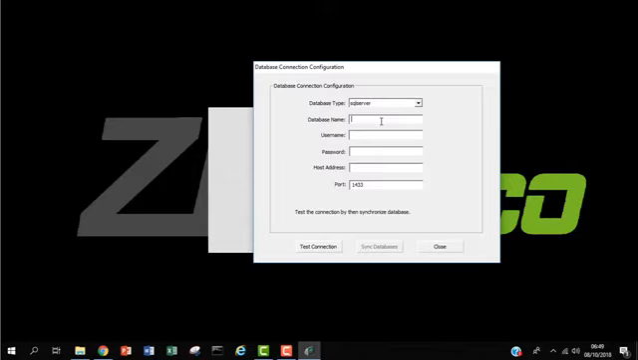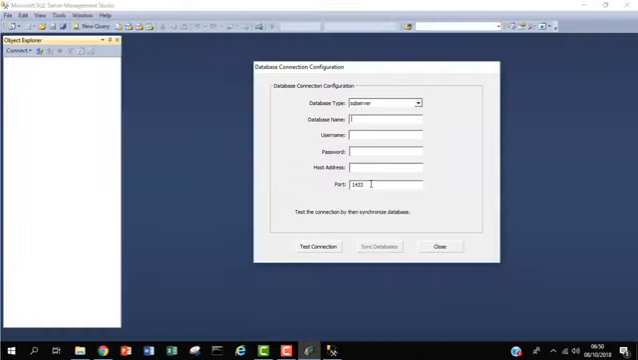So if you have SQL on the same system, you can give 127, the host IP. Otherwise you need to put the destination SQL Server IP. And the port number, normally it defaults to 1433. If you have SQL with a different port number, you can configure that.